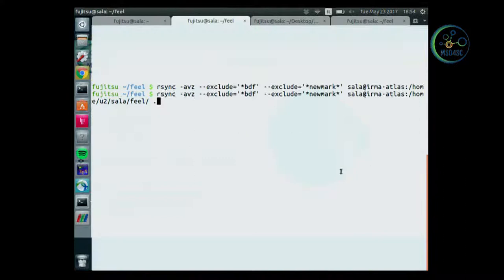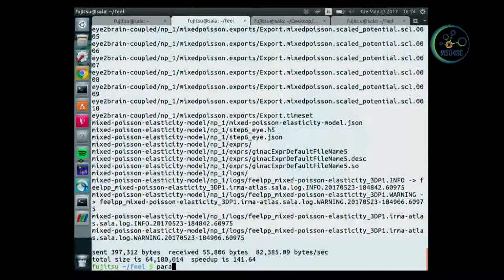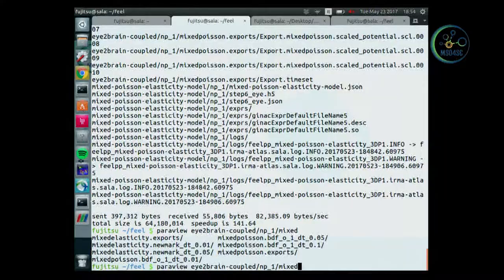I will retrieve the data here on my laptop, just to be quicker. This is all the data of just 1 second of simulation, because otherwise it takes a lot of time. So with ParaView, I can retrieve the data. This is the level one, just to remind you. So firstly, we can go to see the data coming from the Poisson.